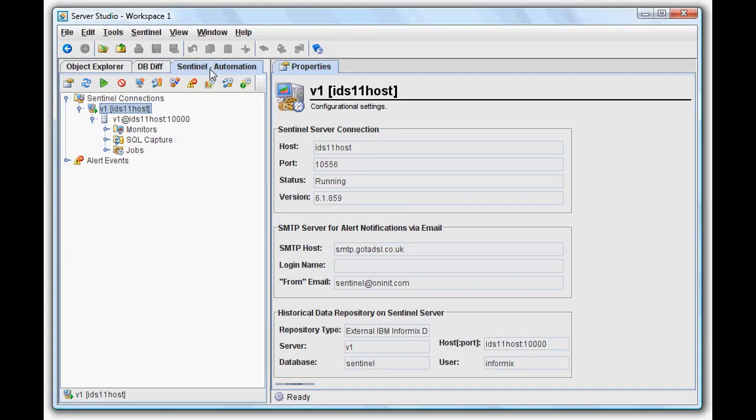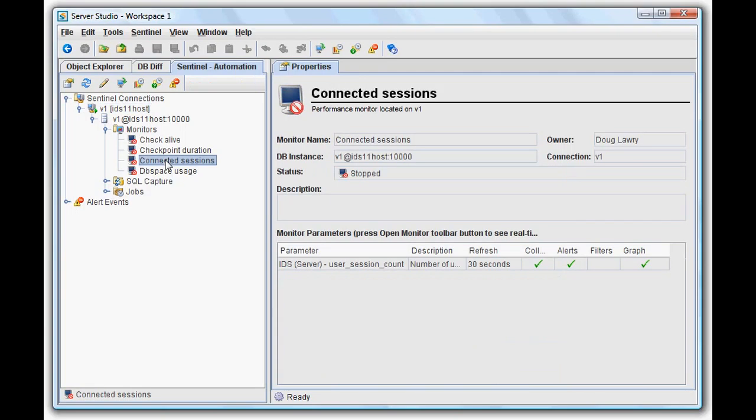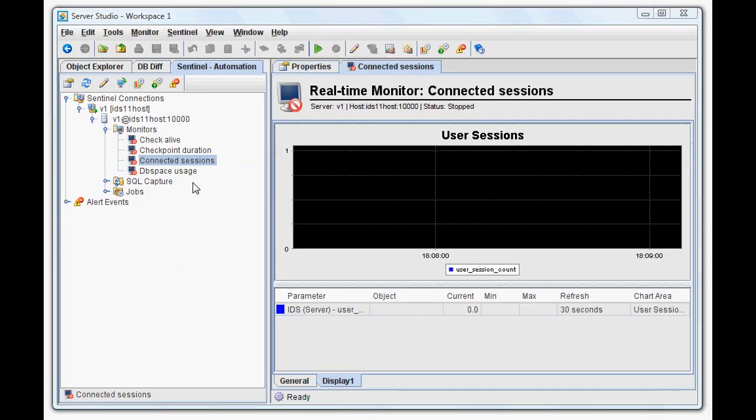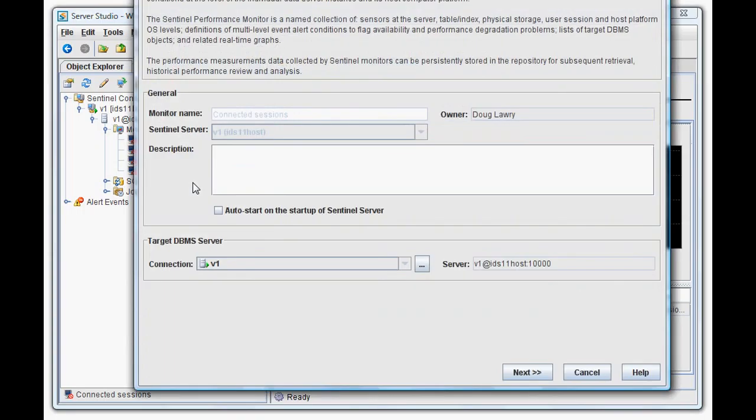So in the Sentinel pane under Monitors, to illustrate this, I've got an example set up, which is connected sessions, which on a test system it's quite easy to generate some variable data so that you can see how that one particular metric changes. I'm going to go through editing that monitor, which is exactly the same as adding it in the first place, but just to save a bit of time, we've got things pre-filled.